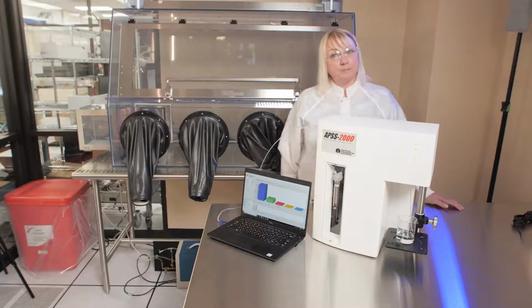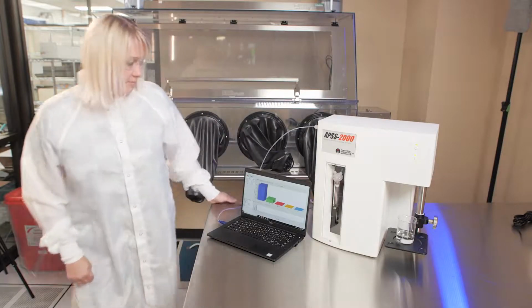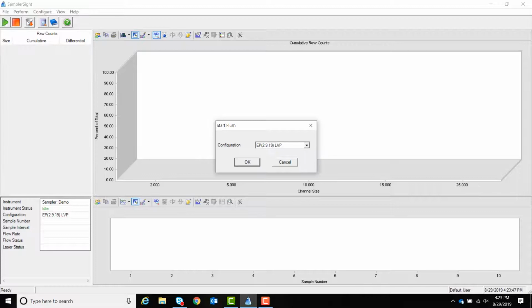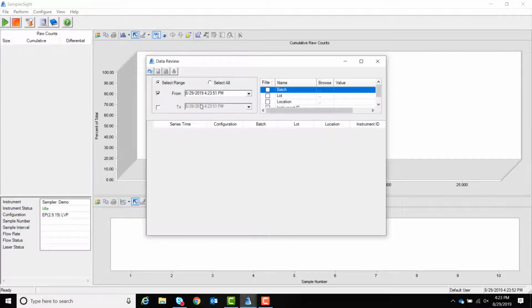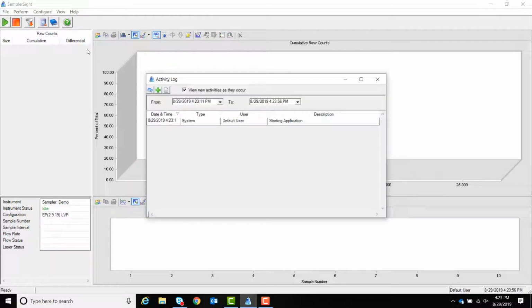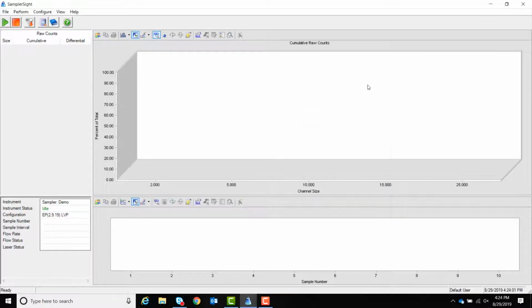So let's start the instrument. This is the main display that you'll see when you open Sampler Site. You'll see the 6 buttons: the start, the stop, the configuration, what recipe you're running. This one is your data review, which data has been in here, your library. And this is your activity log. It shows anytime you go into the software, which makes the 21 CFR compliance. And again, this will be your main menu.